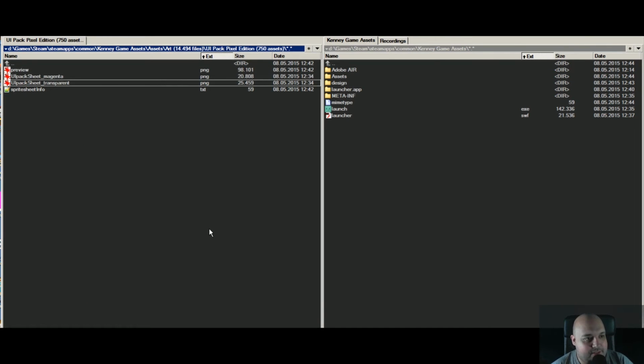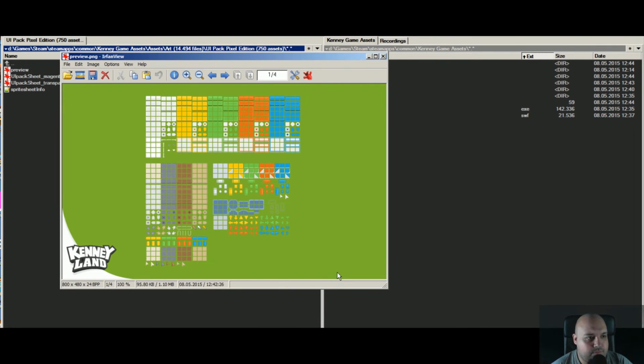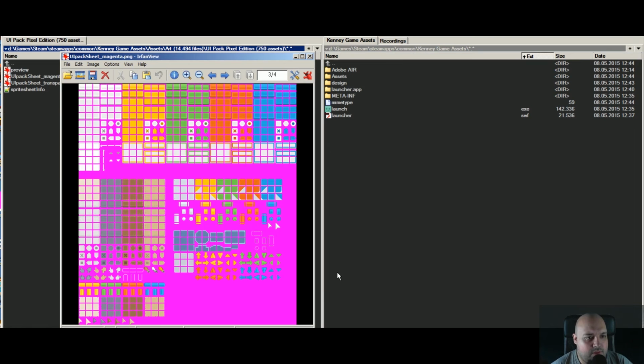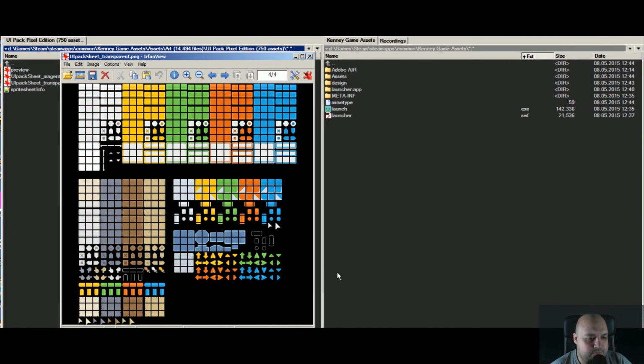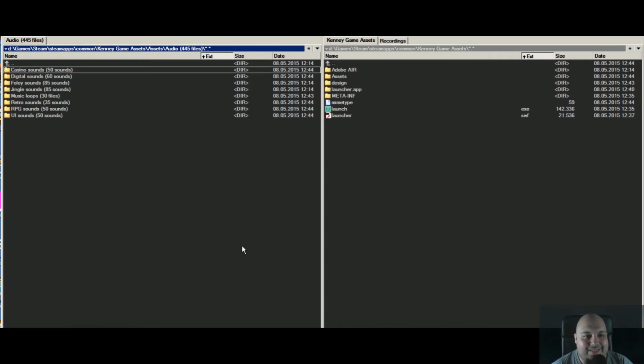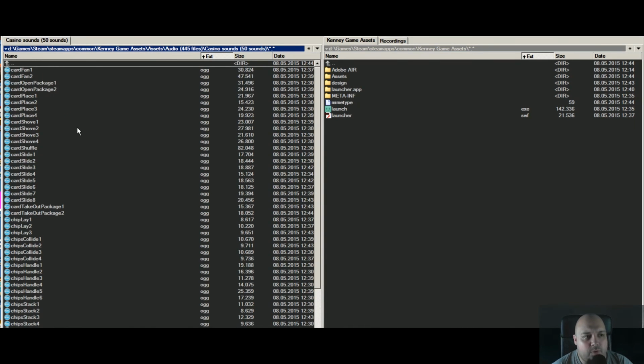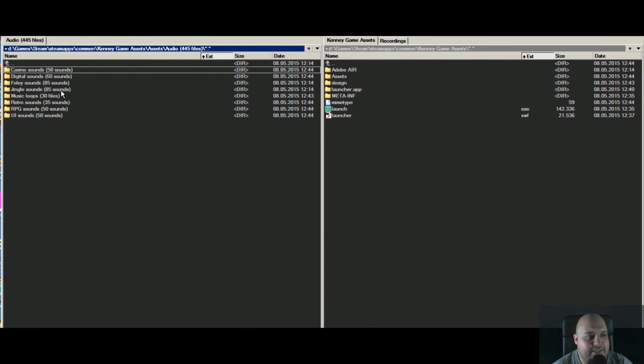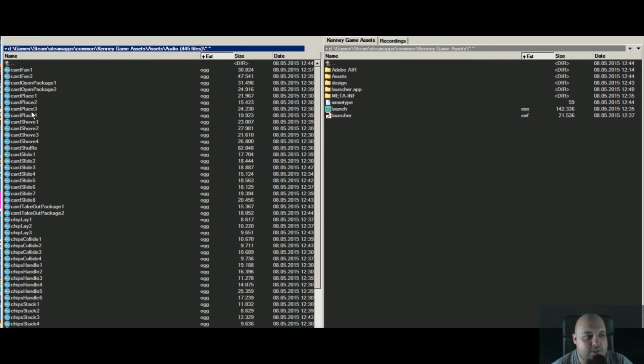UI pack pixel edition, preview, magenta and transparent. I would have loved to see a sample here, just so I can see things a bit. Audio. There are a lot of sounds here, so I'm only going to play a couple. So this is the Casino Pack, digital sounds, Foley sounds, jingle sounds, music loops, retro sounds, RPG sounds, and UI sounds. Let's look at the Casino.